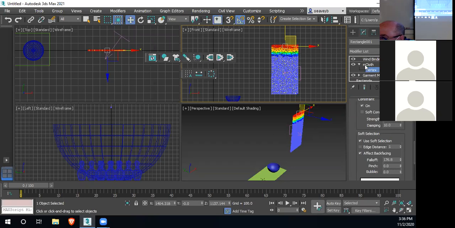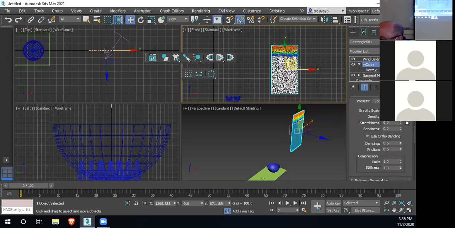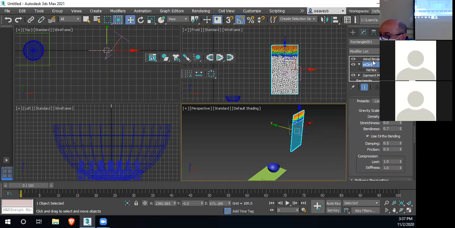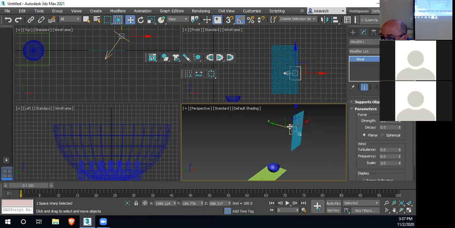Shouldn't need any of this. Okay, that's on vertex. Let's go back to cloth. Stretchiness. Let's do some more bending. Oh yeah, that had bendiness at 0. So 0.7. Yeah, let's just see. Hardly at all. Is that wind just not? Back down. Strength.